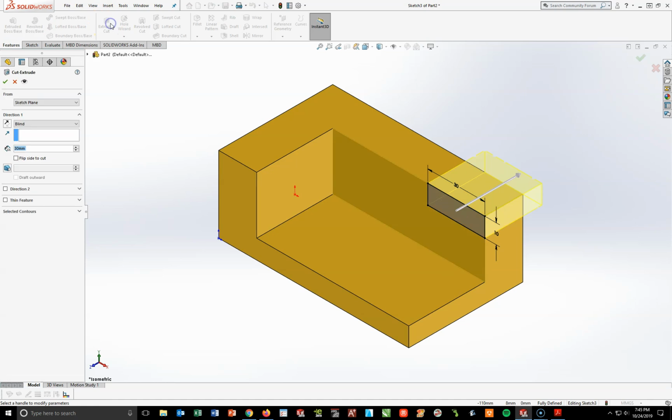So if I click on this, it's going to show a silhouette of how it's going to cut. Now what I want to do is cut it through all. So if I look at the word blind here and drop this arrow down, I'm going to pick the word through all and left click. And what it's going to do is cut till it sees nothing else and stop. When I see the silhouette the way I like it, which right now I do like, I'm going to come into my green check mark and left click.